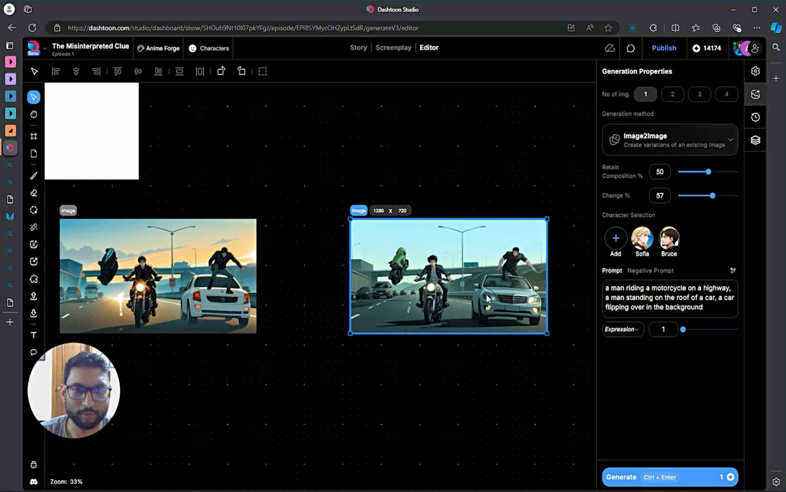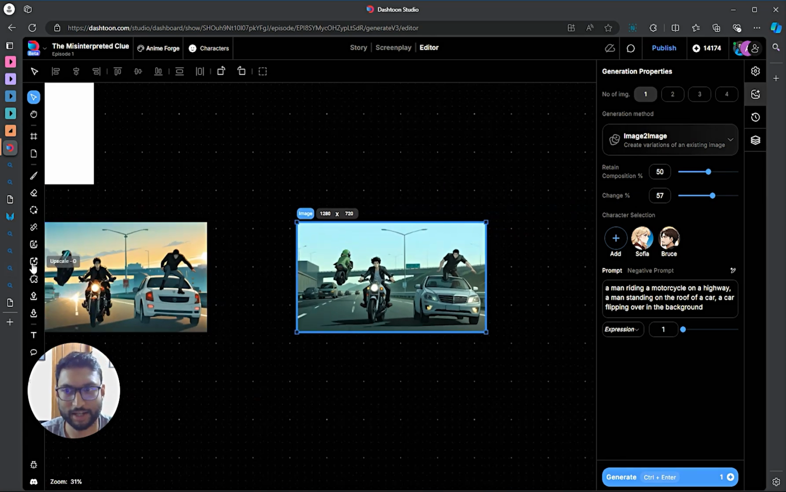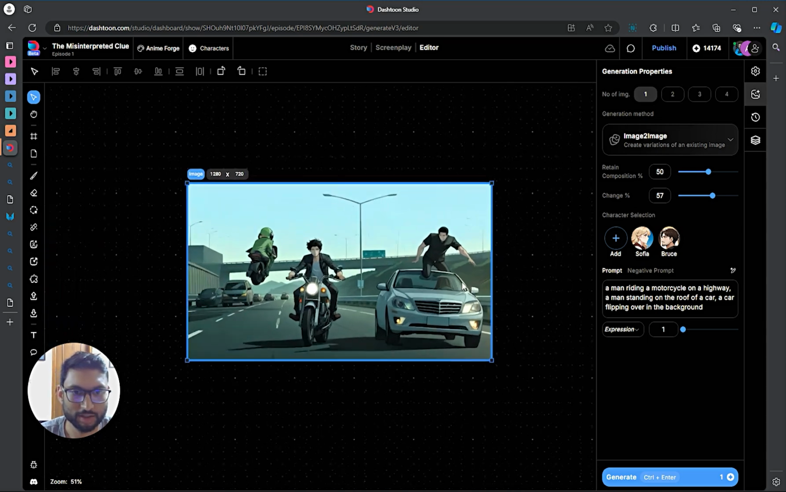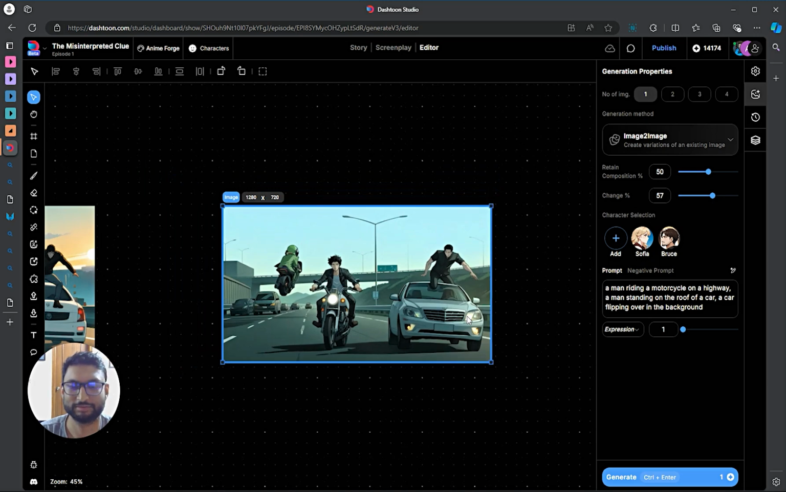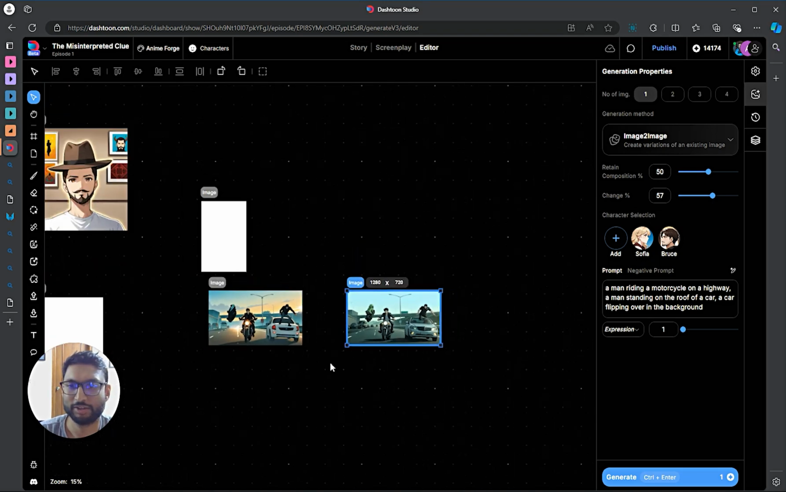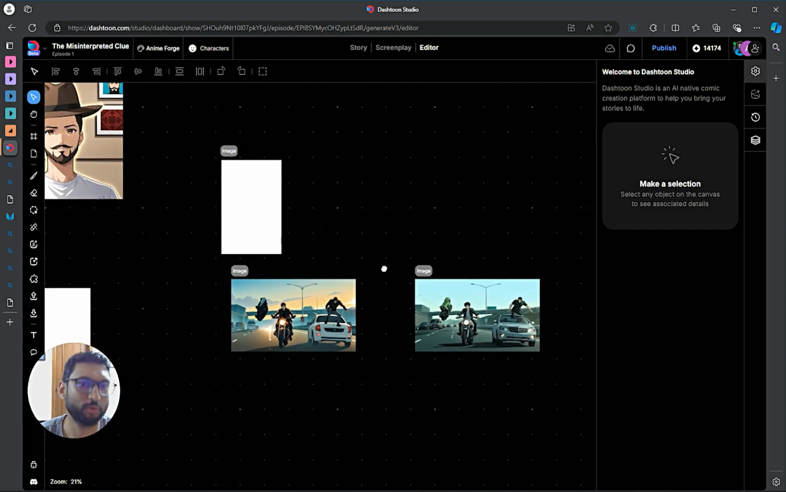Now, if this is the vibe I want to go for, I can just magic erase this. I can place that car over here in Paint It, and I know how to make this change. I just need to draw this dude's legs, and then suddenly he's standing on top of the car. So this is true compositional superpower, and this is what makes Dashtoon Studio really stand apart.